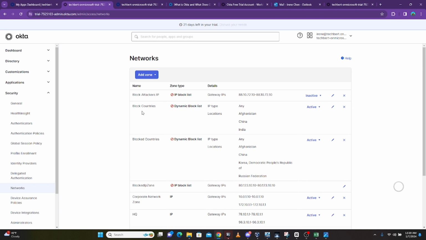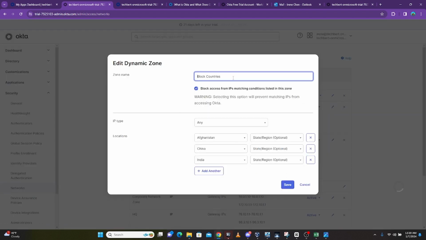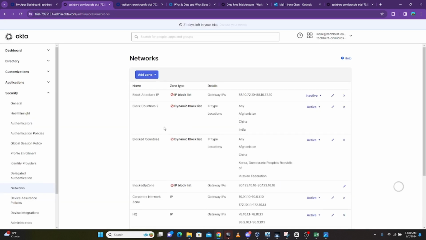Let me go ahead and rename this block countries 2, because I already have block countries that are for my demo, right? So this block countries here simply means that anybody that is working in these countries will not be able to get access to your Okta tenant. That is one.